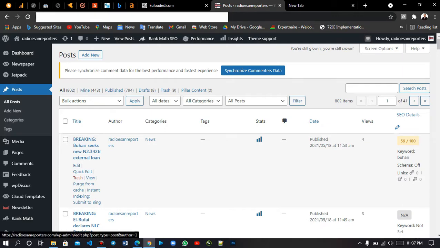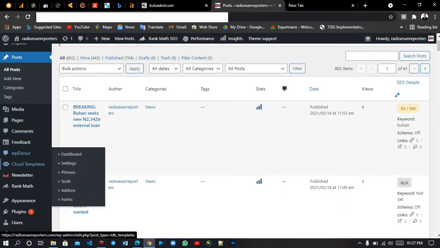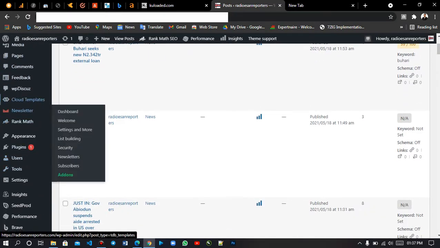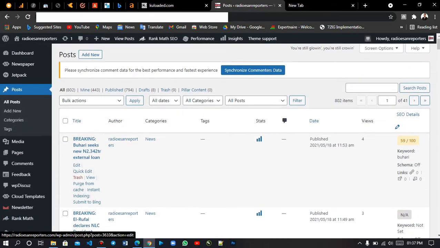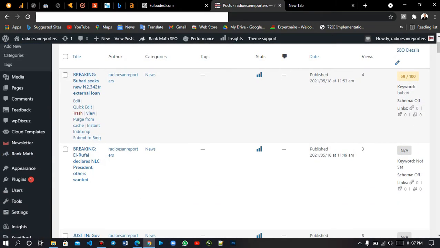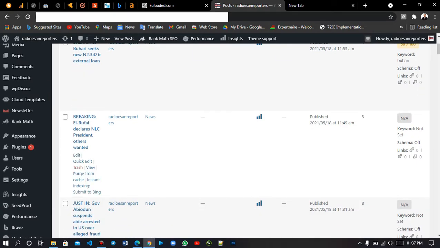So the plugin I'll be using is called Rank Math. This is it, the Rank Math SEO plugin. So I'll look for a post here that has no keywords in it. You can see this one has keywords. It's already scoring 59 out of 100. You can add more keywords to rank more. So okay, I'll be using this post. This post has no keywords, that's why you're seeing NA, not available.